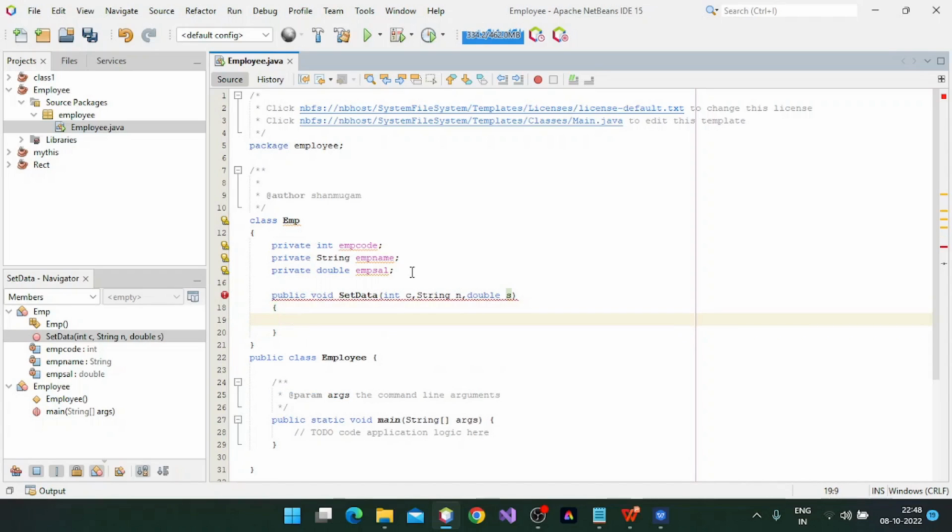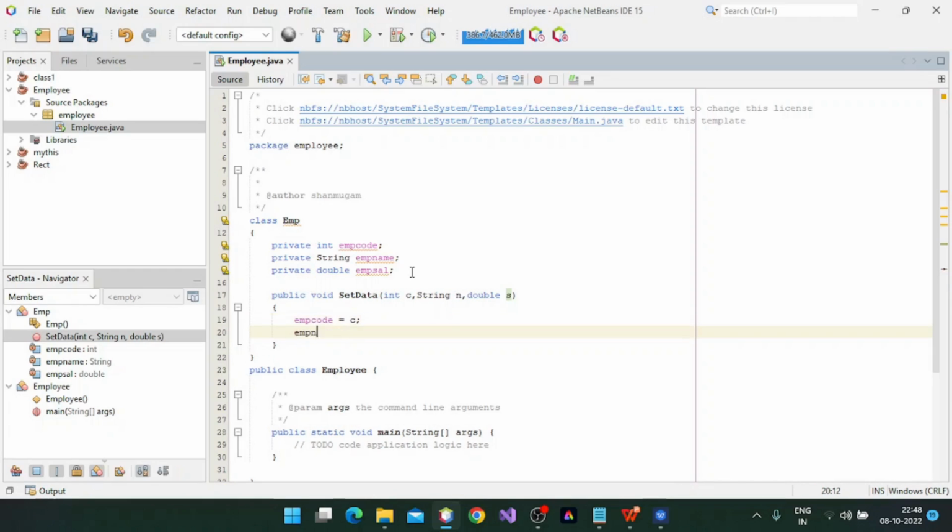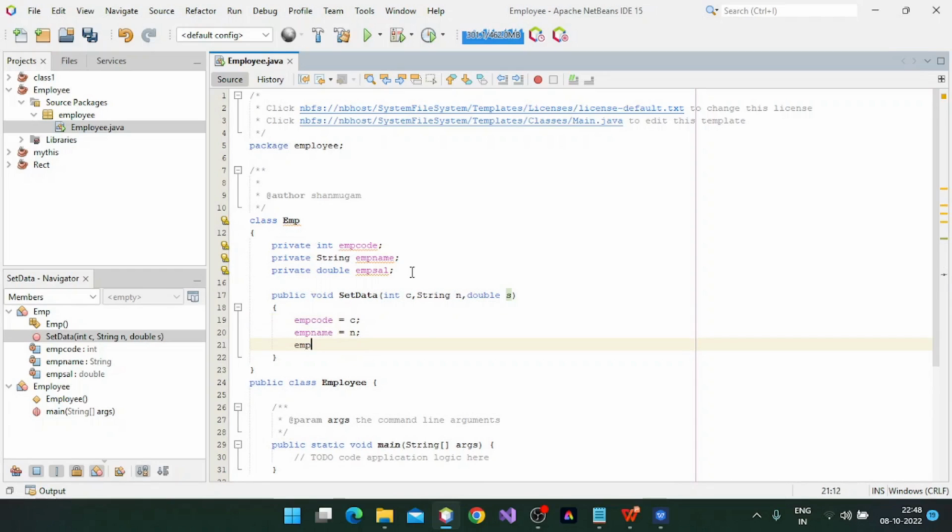So I am going to say EMP code is equal to c, EMP name is equal to n, EMP sal is equal to s. This is very similar to what we saw in the rectangle program. It is just going to assign whatever is passed to this setData function to the private members of the class.